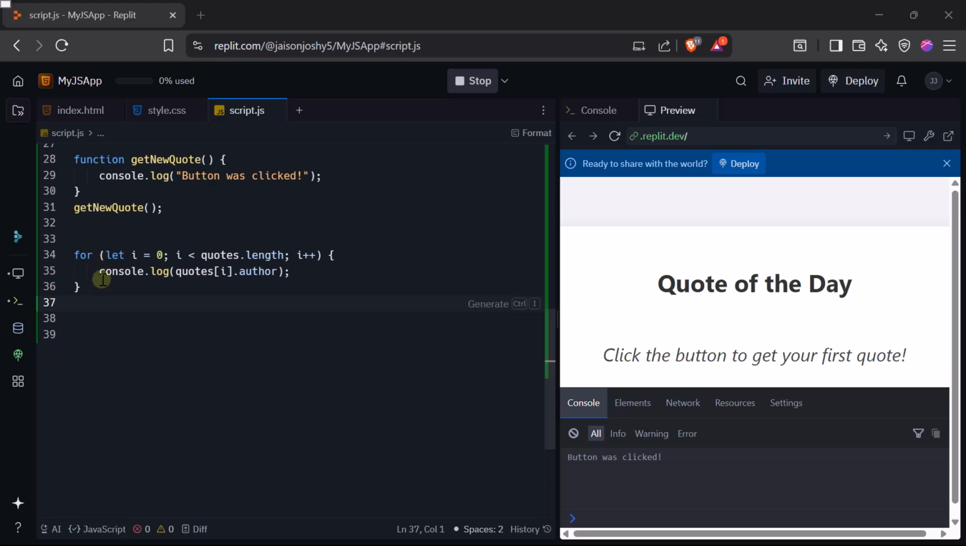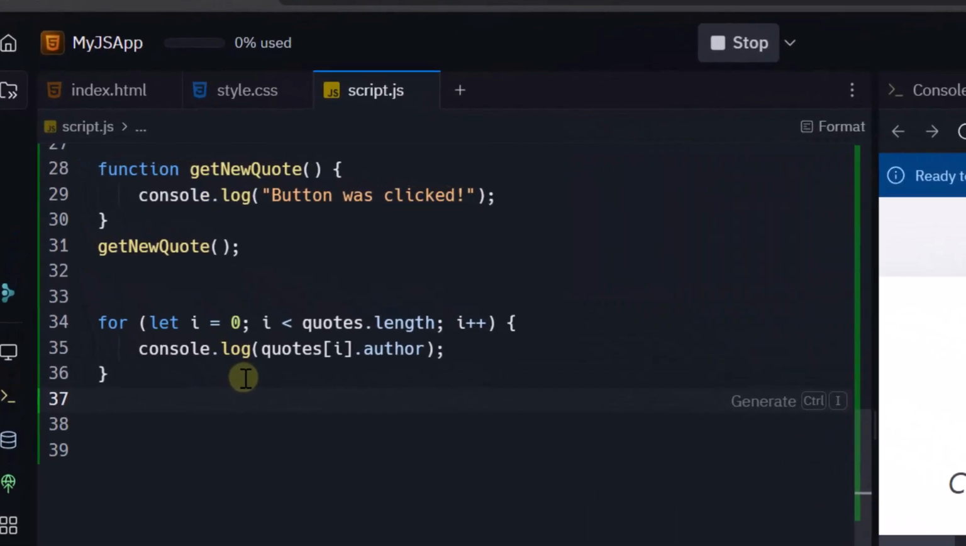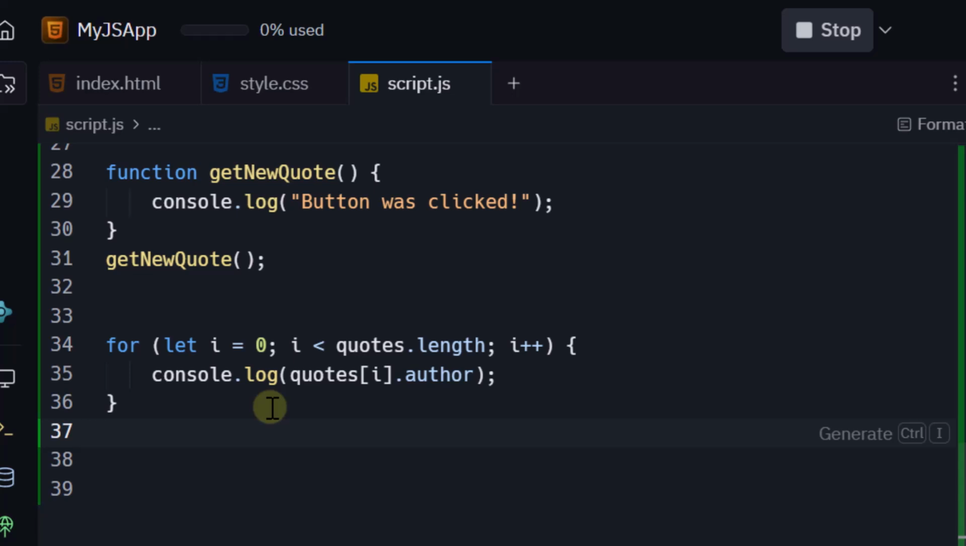All right, so here I have written a for loop, which is used for printing the list of all the authors that we have in our array. Let's see how it works. You start by typing the for keyword, and within parentheses you have the initialization, the condition and the increment inside this for loop. Let's understand what they are one by one.